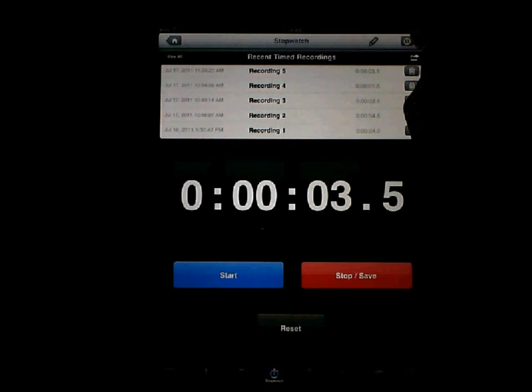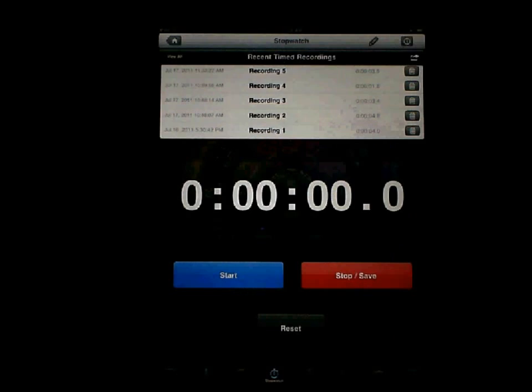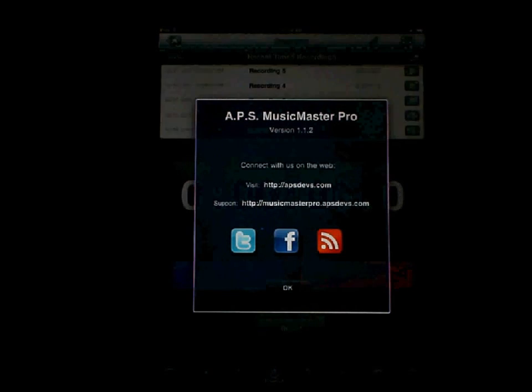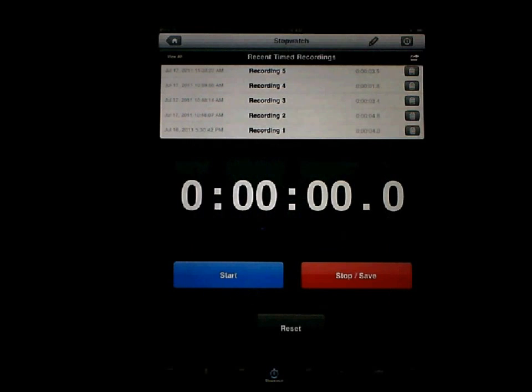The top nav bar also allows you to go back to the home screen and includes the quick link button to the APS MusicMaster Pro information, where you can follow news from APS Development Company via Twitter, Facebook, or RSS feeds.